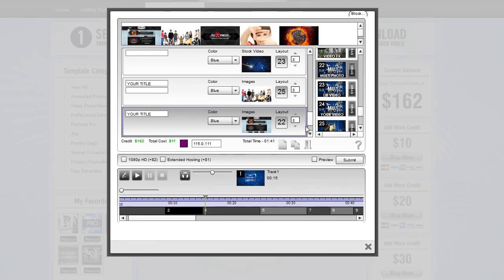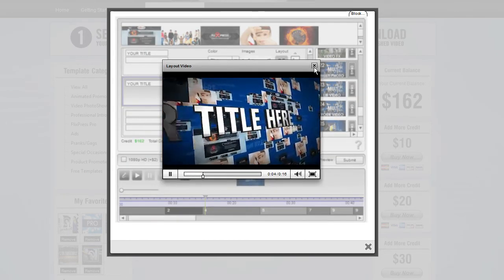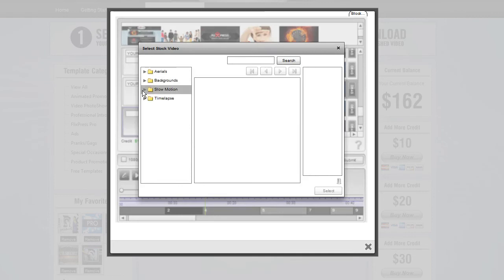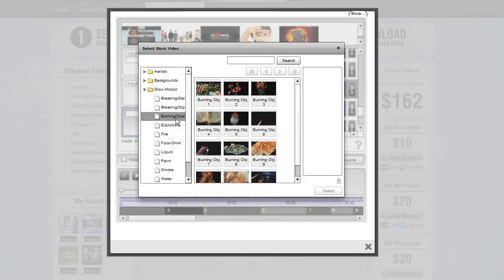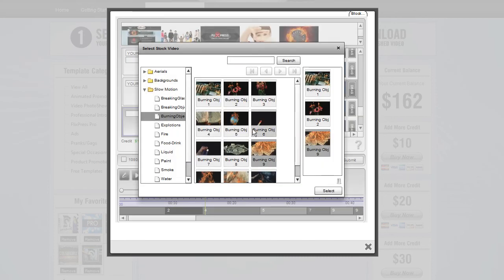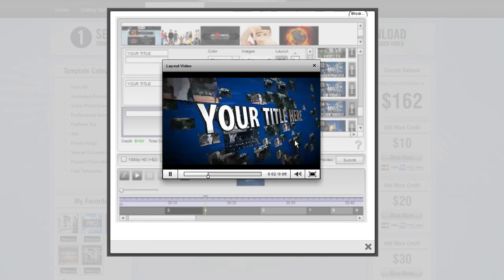The same goes for the video backgrounds. In this case, you have your video backgrounds, 23 through 24. It's a similar workflow. You drag and drop, select and choose your video. So for example, burning objects. In this case, you're going to be restricted to a certain limit, so you have to select videos until you reach that limit and then click select. And in a similar manner, you can select your multi-video background with your videos in the background.